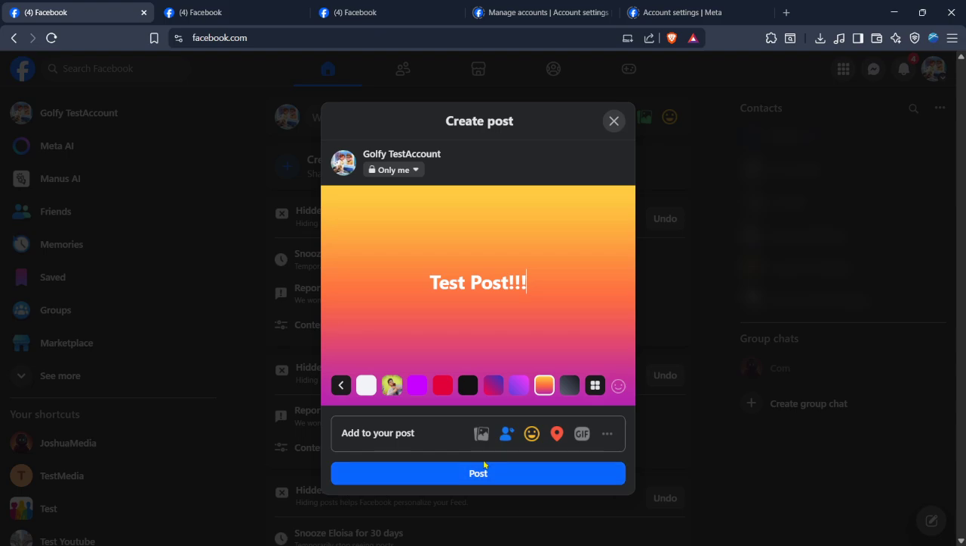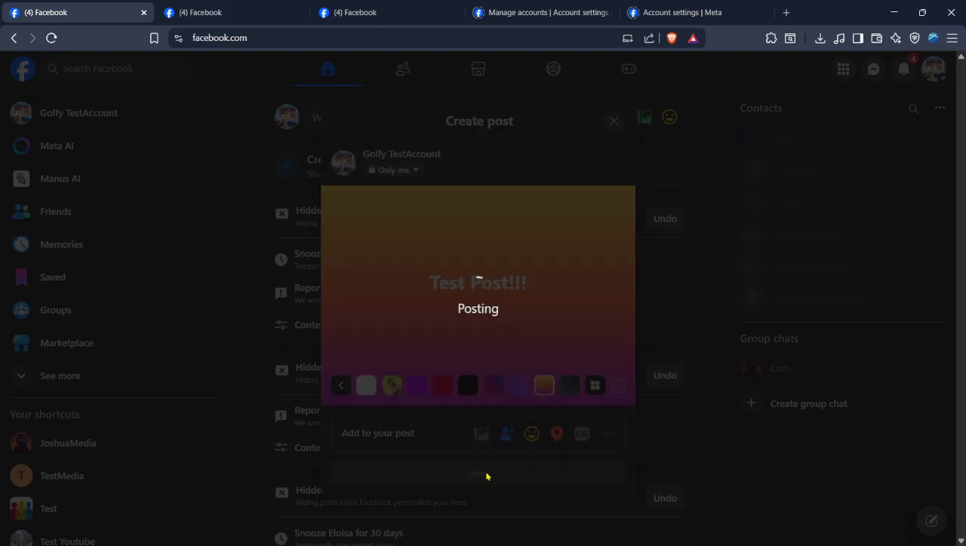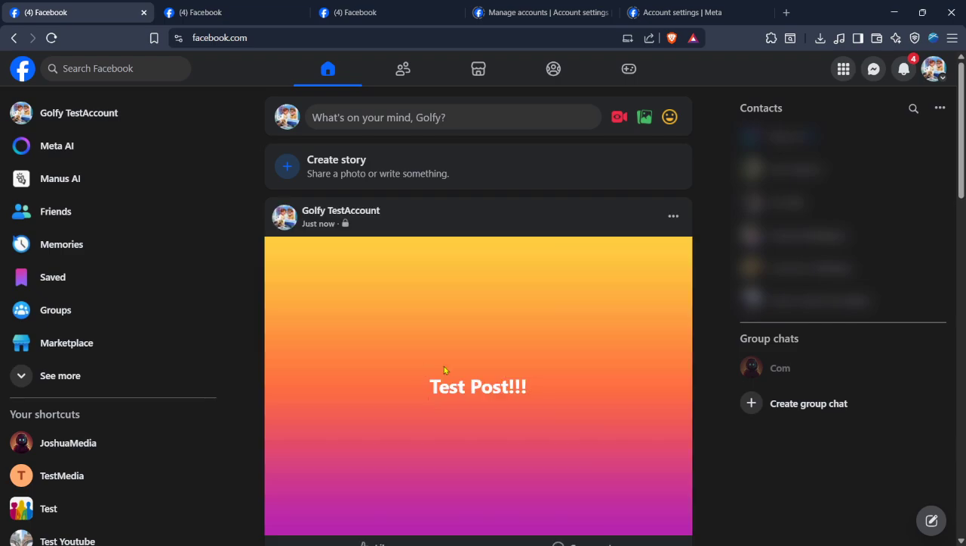Once I'm happy with how everything looks, I'm going to go ahead and post it. So I'll click on post, and just like that, the post is published with the colored background applied. And that's it. Your post now has a customized text color background, making it stand out a bit more in the feed. If you want to do this again, you just repeat the same process.